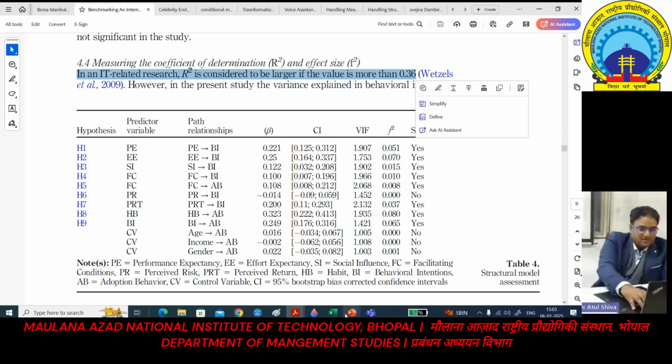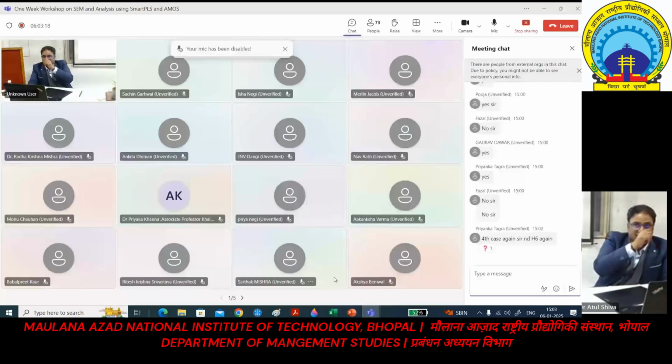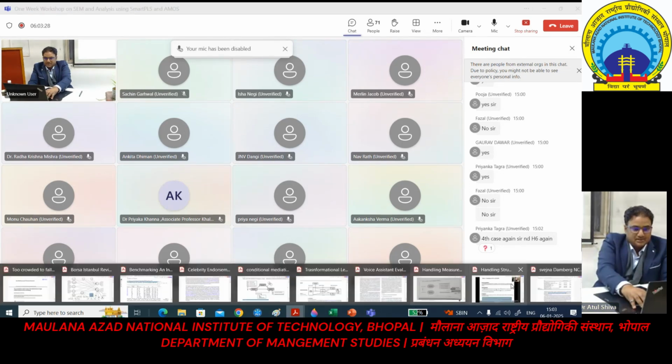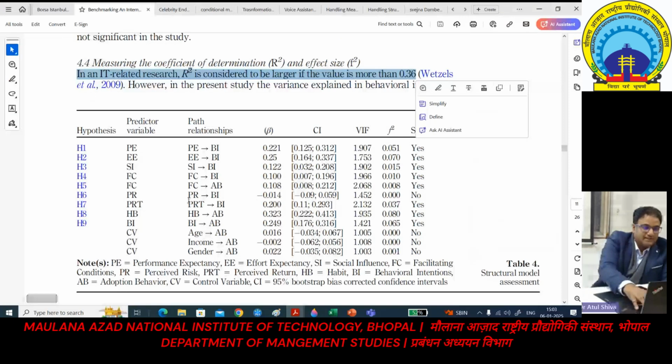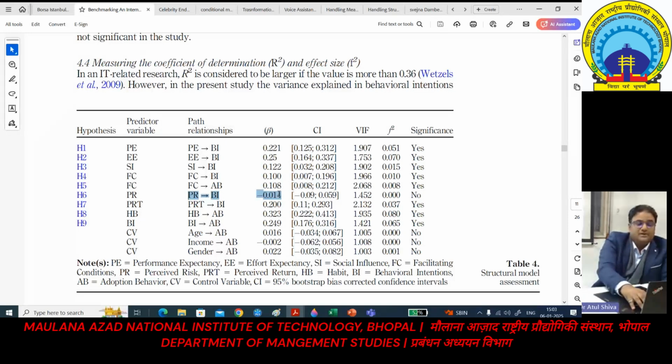Hanji, sir bula rahe hain. There's a question. Yes, there is a question. Fourth case, and it's fourth case again and H6 again. Look at H6 and fourth case. This is the paper. H6. Look at H6. Perceived risk leads to behavioral intention. Beta is minus. But confidence interval you have to show.